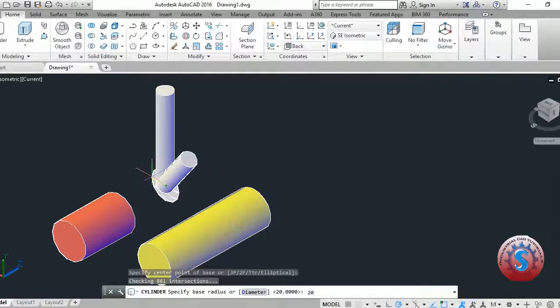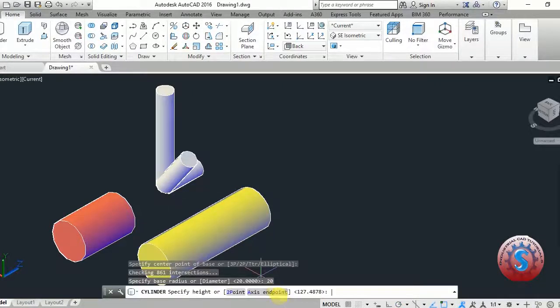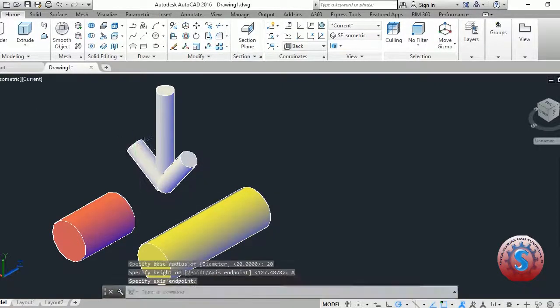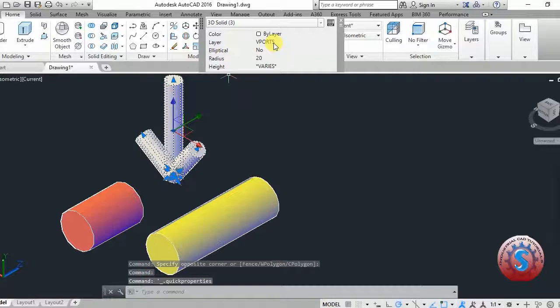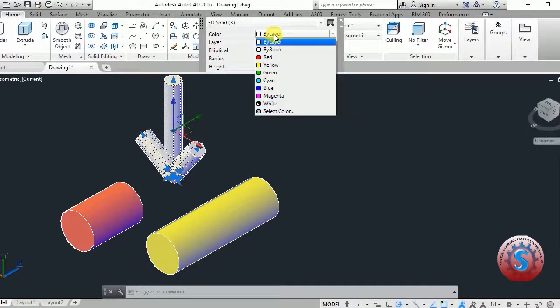Then specify the height and the axis end point. Select the axis end point, which is different from the specify height. This is the 2 point and the axis end point. The first one is the normal specific height object. Here you can observe the height varies. You can observe, if you want to change the axis end point, the height varies. With respect to the axis end point only, the dimension changes continuously.